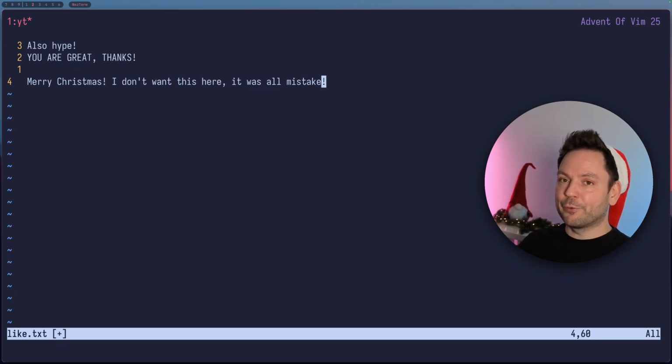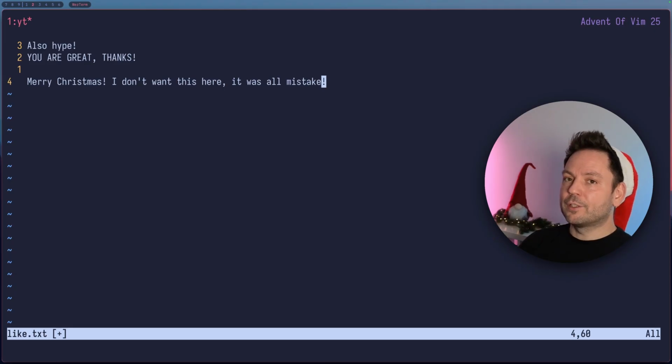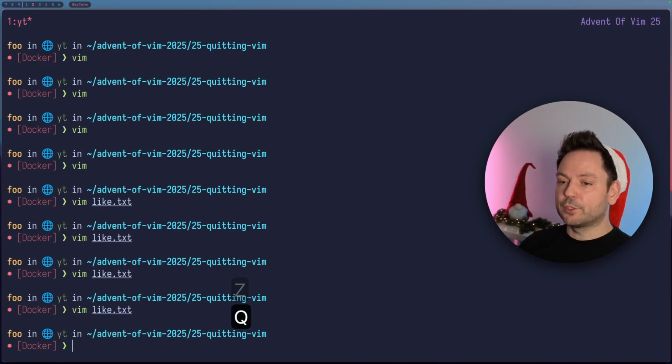Now I would want to close Vim without writing the changes to the file, but quit it anyway. We could use the colon Q exclamation mark command, but there's also another shortcut that you can use in normal mode again. You can use capital Z, capital Q, and this does exactly the same thing as colon Q exclamation mark. So it quits without saving anything.